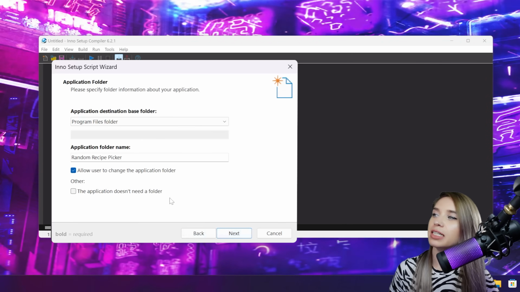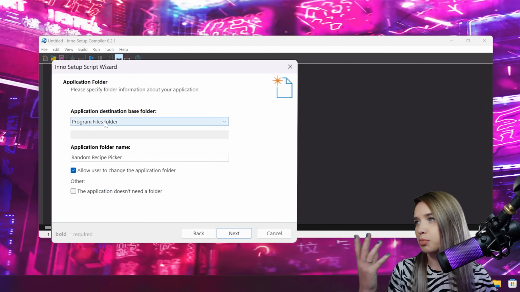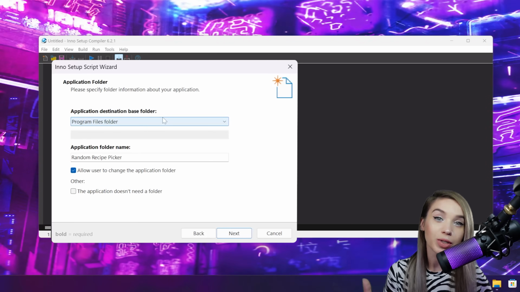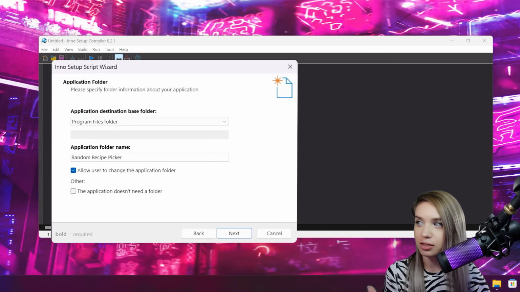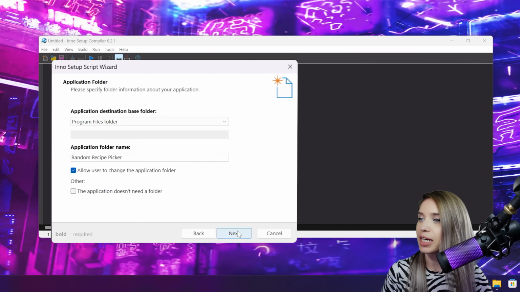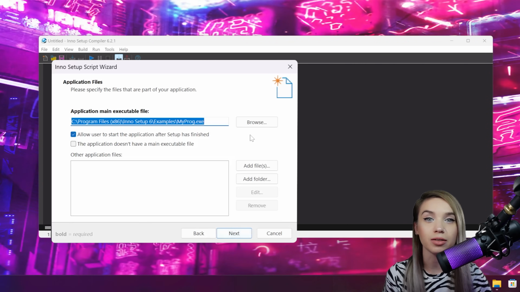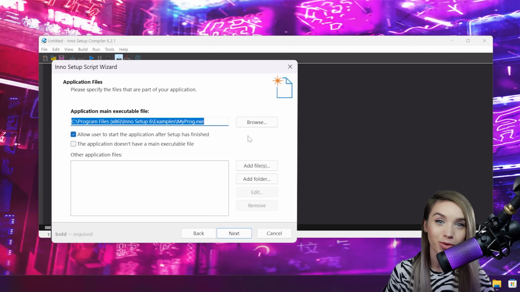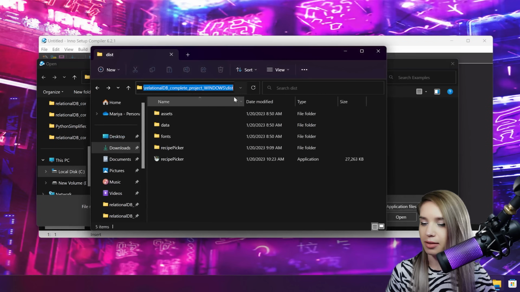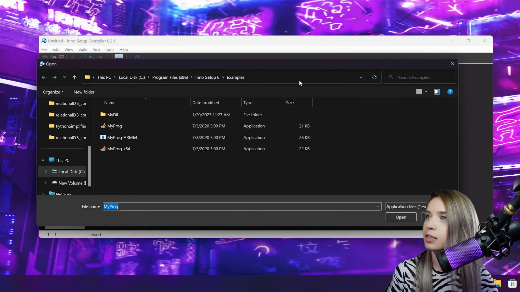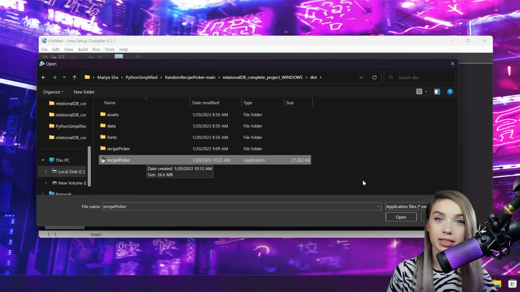Now here we specify the default destination folder of our program. And since program files is very traditional, we will leave it as is. Now in addition, we would like to allow users to change it if they'd like. So let's go next. Now here we specify the path to our executable file, which we have just created with Pyinstaller. So let's go ahead and browse. We will copy the path of our distribution directory, and we will fetch our recipe picker.exe.